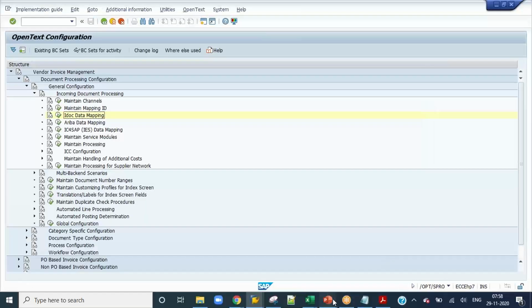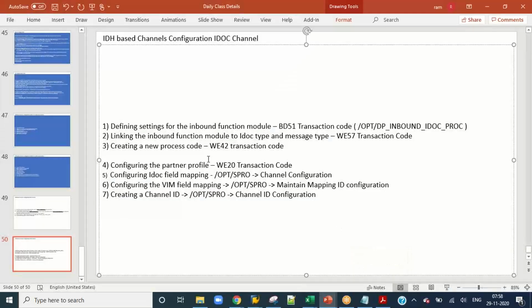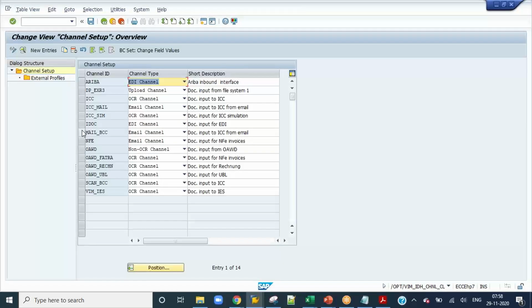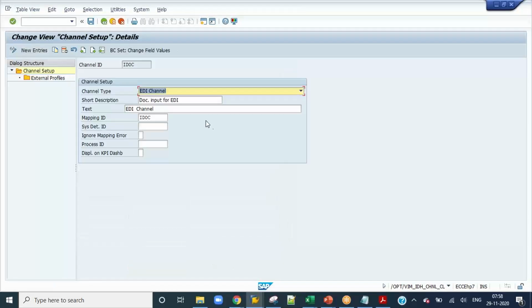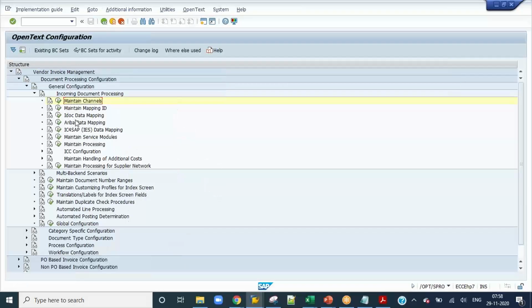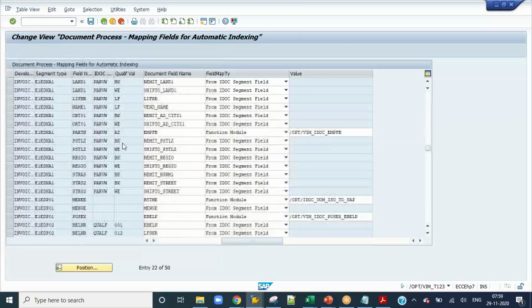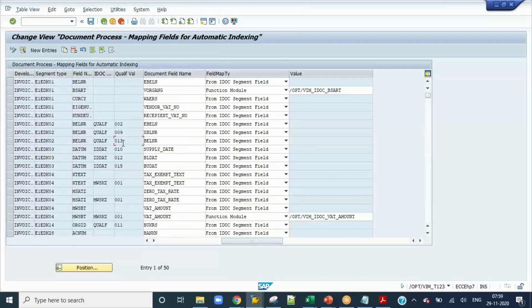Any questions up to now? So we are going to execute that. The VIM fields mapping channel is always IDOC. Okay, so the channel is always an IDOC channel, EDI channel. We are not touching anything over here. The only thing is, based on the segments, we are changing the data mapping. You're clear? Or any questions?